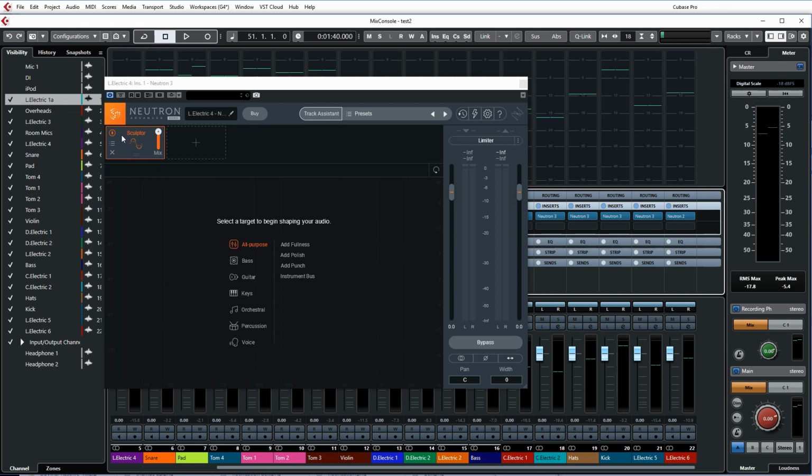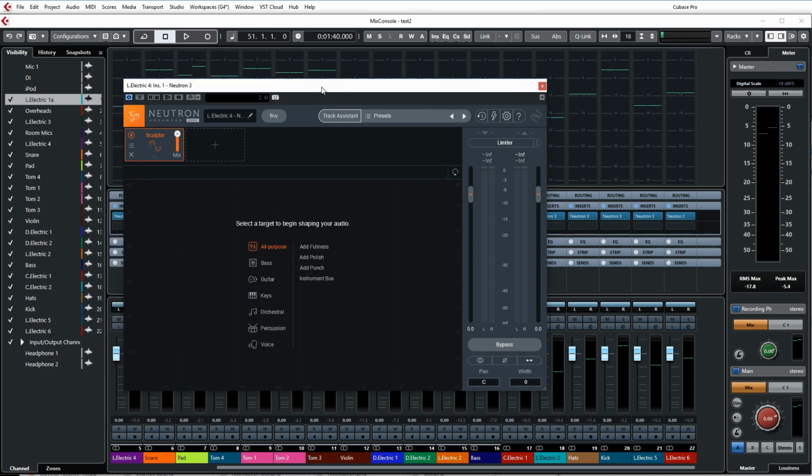So you can see here, it's like every other module in Neutron 3 that you can add it. You've got some preset modules, you can move it around, and you can actually adjust the mix as well and turn it on and off. When you first start it up, it asks you to select a target to begin shaping your audio.